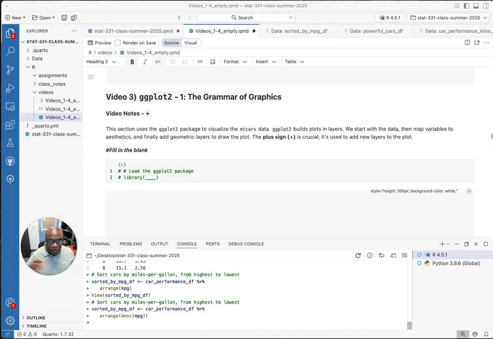Yes, we are here. Video 3, ggplot2 on the grammar of graphics in R. So creating these visualizations is so fun, so cool, so different, and such a vibe. When it comes to creating visualizations within R, there are other base R packages or mechanisms that I'm not going to teach you, but I want you all to be familiar that they actually exist.